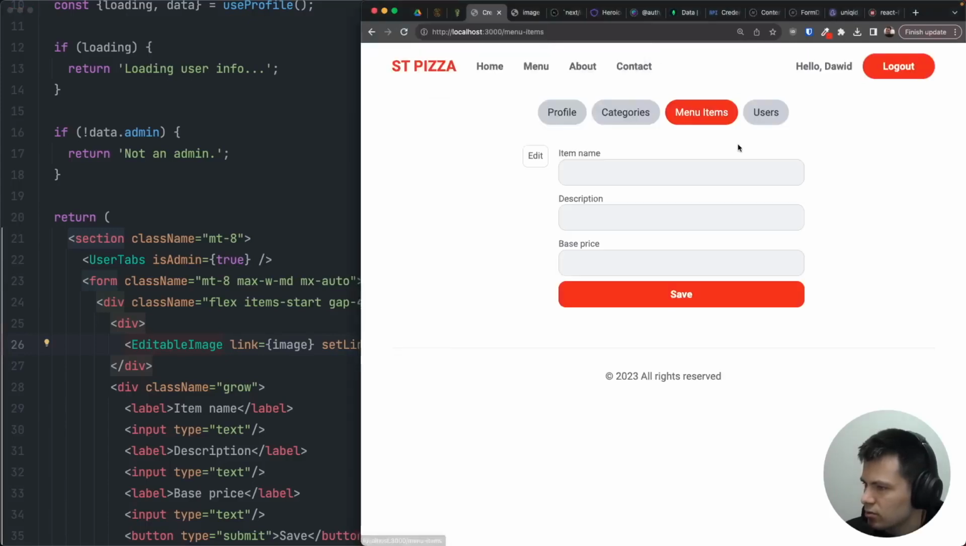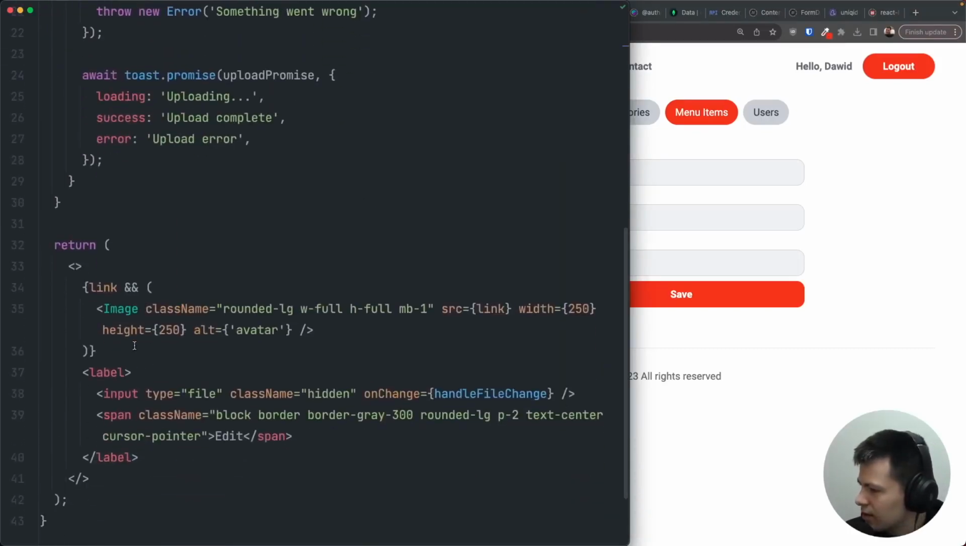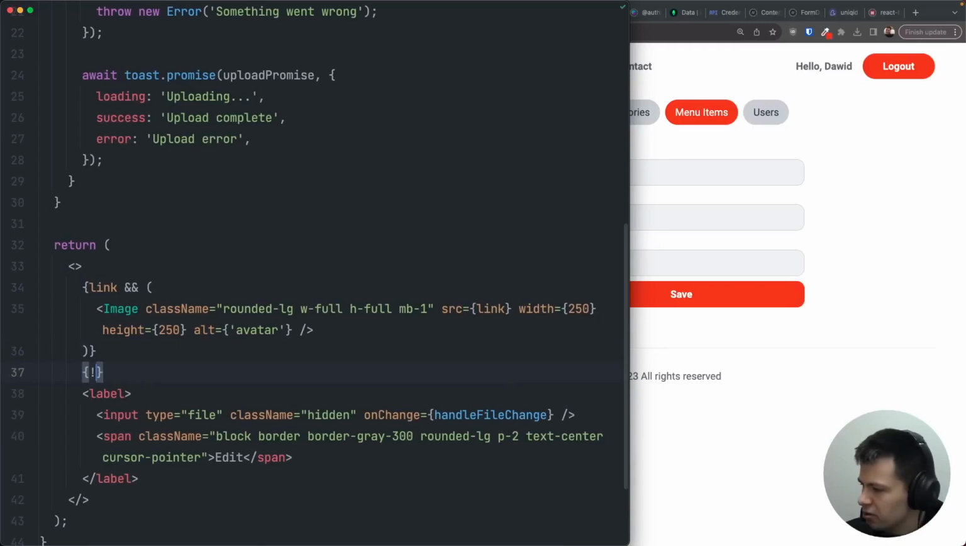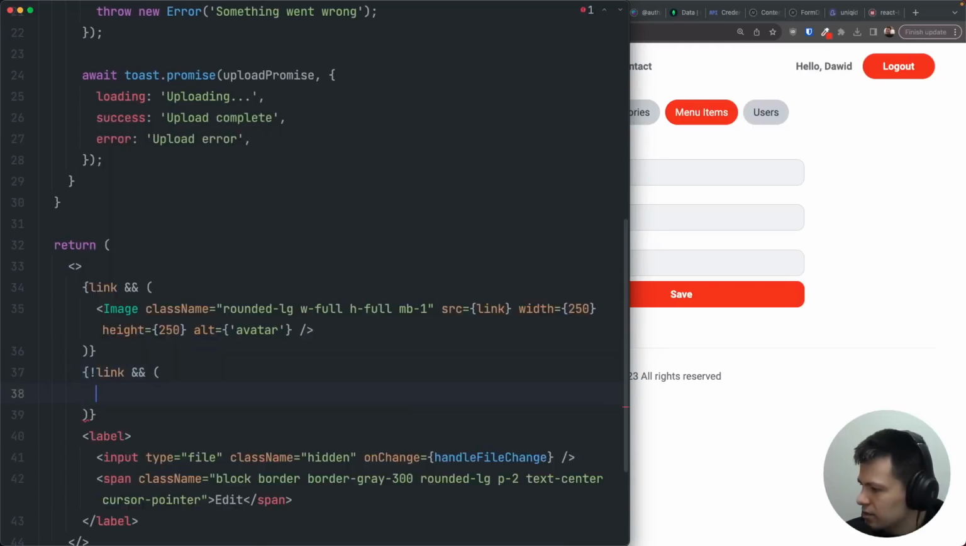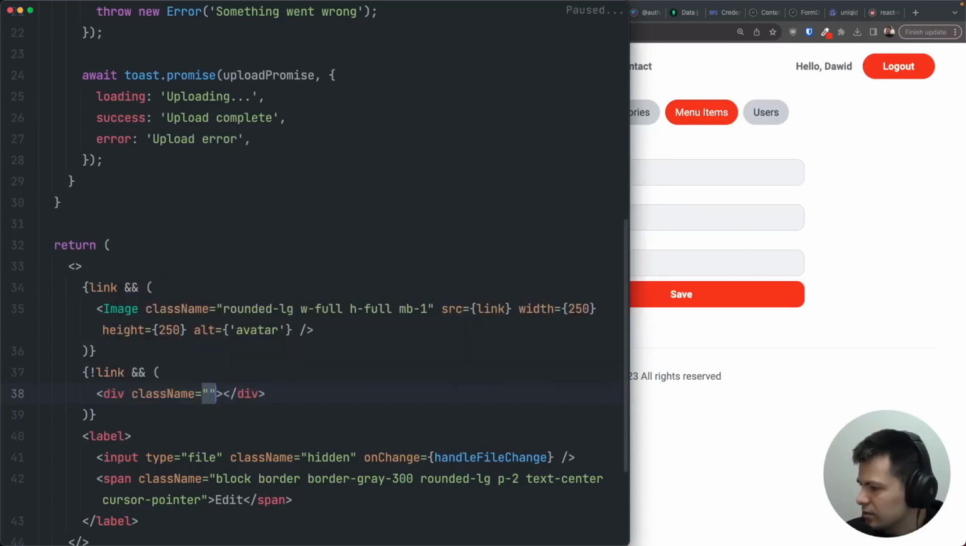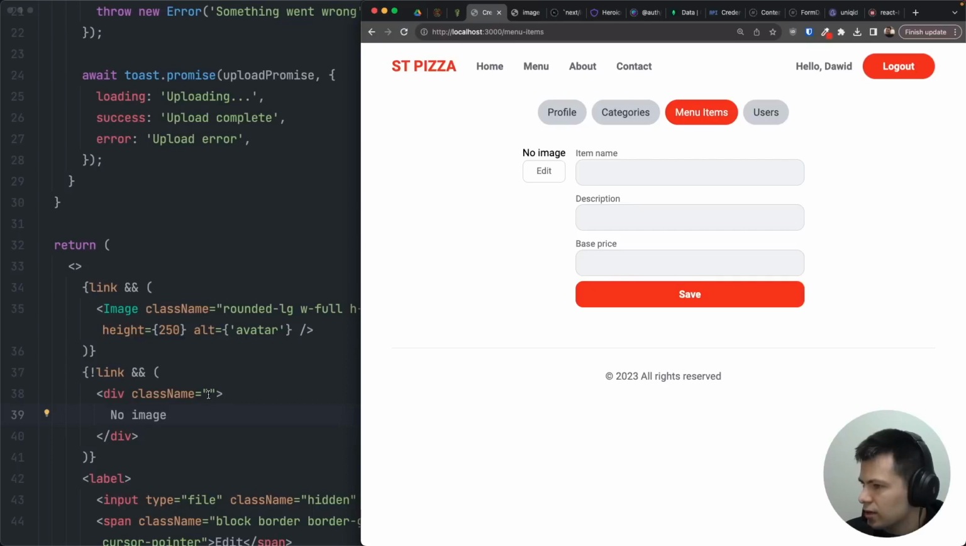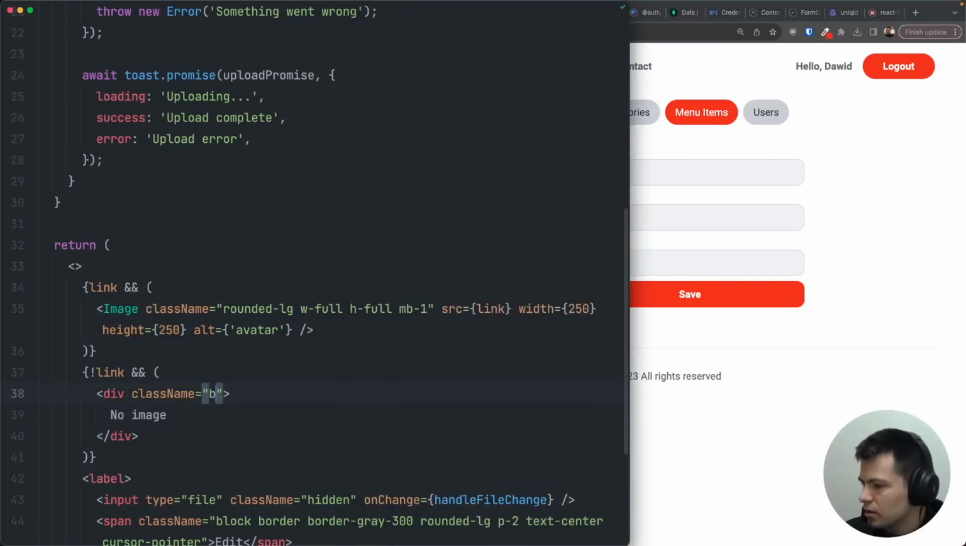Right, so now we can click edit here. Would be nice to know that we don't have an image here. So let's go here inside this component, and here we can do something like this. If no link, let's do end, and let's do a div with class names, some class names, and inside we'll have a text no image and sad face, or maybe just no image. And I want to add like a background gray of 200.